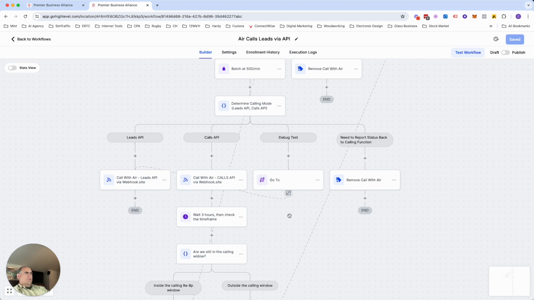And then I would come back to all my leads that I have in that workflow and all that stuff. I mean, it's not going to be squeaky clean, but I would remove the call with Air on all of them. So I'd go back into the attributes on the contact and do a bulk update and remove the call with Air on all of those and then reapply it.